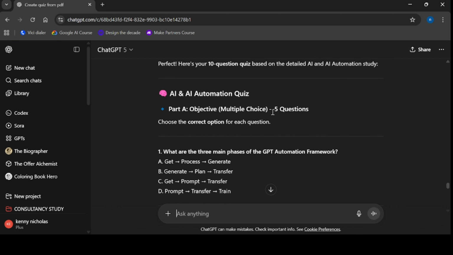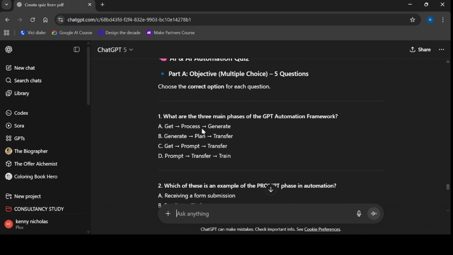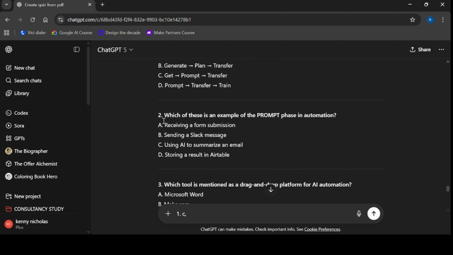Part A, objective, 5 multi choice questions. Okay. Now, what are the 3 main phases of GPT automation framework? Number 1, the get prompt transfer with a C. Then number 2, which of these is an example of the prompt phase in automation? Receiving a form submission, or using AI to summarize. C. Number 2 will be C.